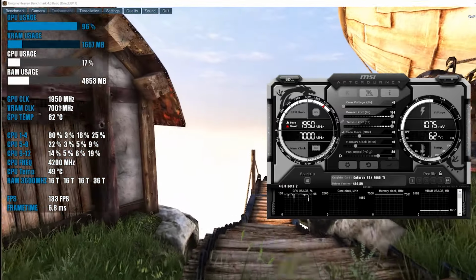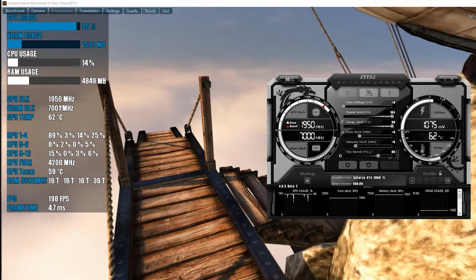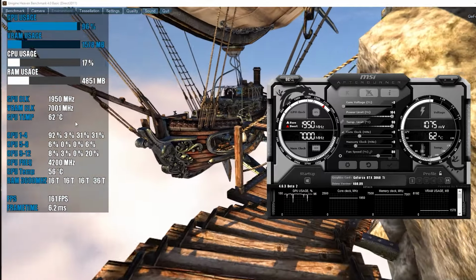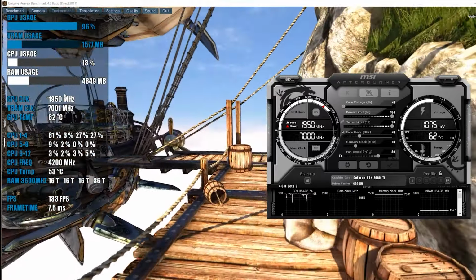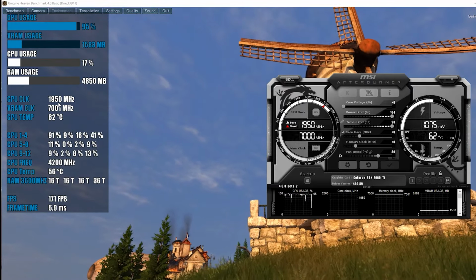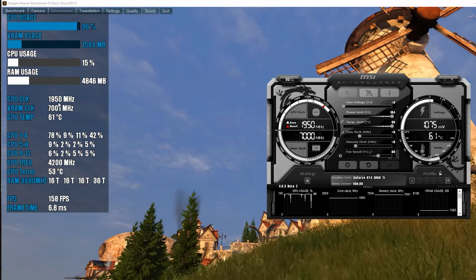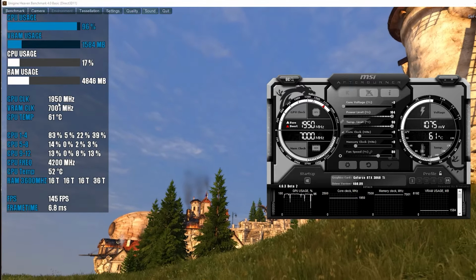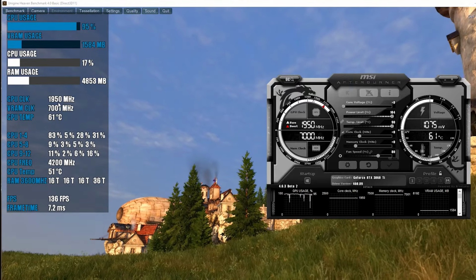Now, this graphics card says it boosts to 1770 megahertz, as you can see here. Because we're keeping the graphics card cool, 62 degrees is cool for a graphics card, we're boosting at 1950, 1965. Now, all 3060 Ti's should potentially go between about 2050 and 2150.